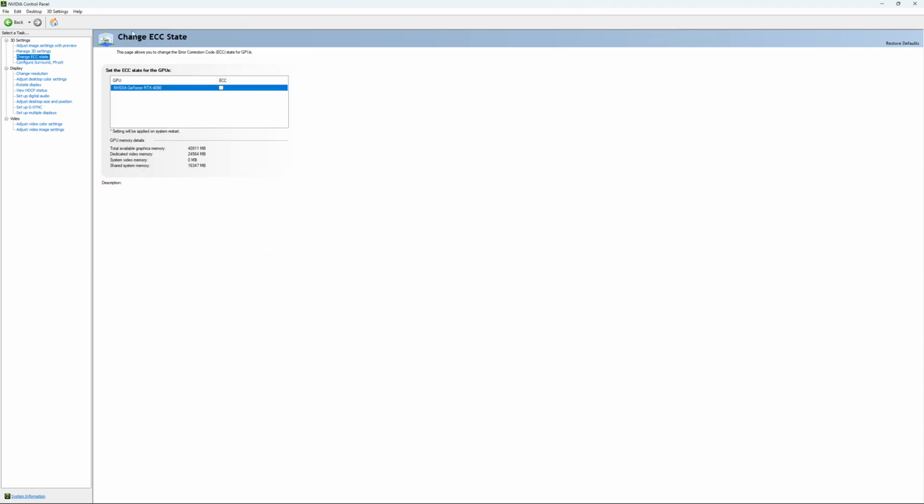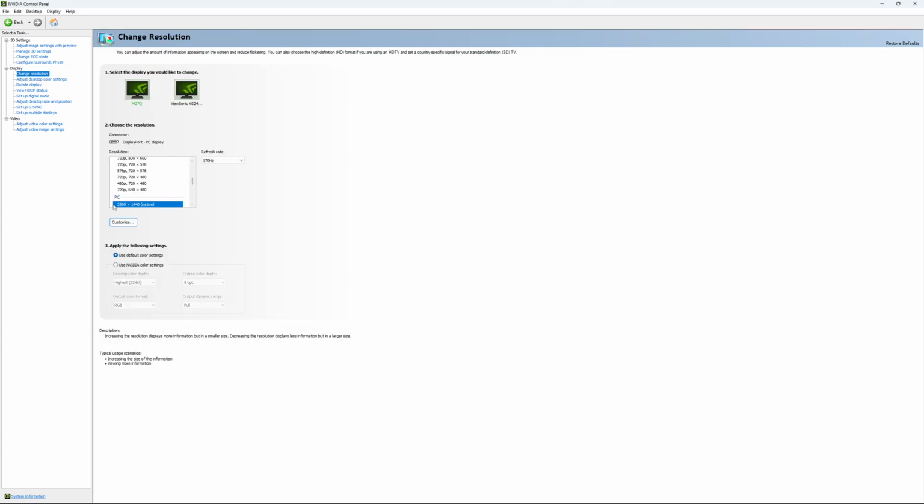If you have access to the change ECC state, I recommend to uncheck it. This will slow your VRAM, so you don't want to use that. For change resolution, make sure that you're playing native. So if you have a 2K monitor, go with 2K. If you have a 1080p monitor, go with 1080p. And super important, look at your refresh rate. A lot of people are missing this step. They buy a new screen and by default it's at 60. So use the maximum refresh rate that is available on your monitor.